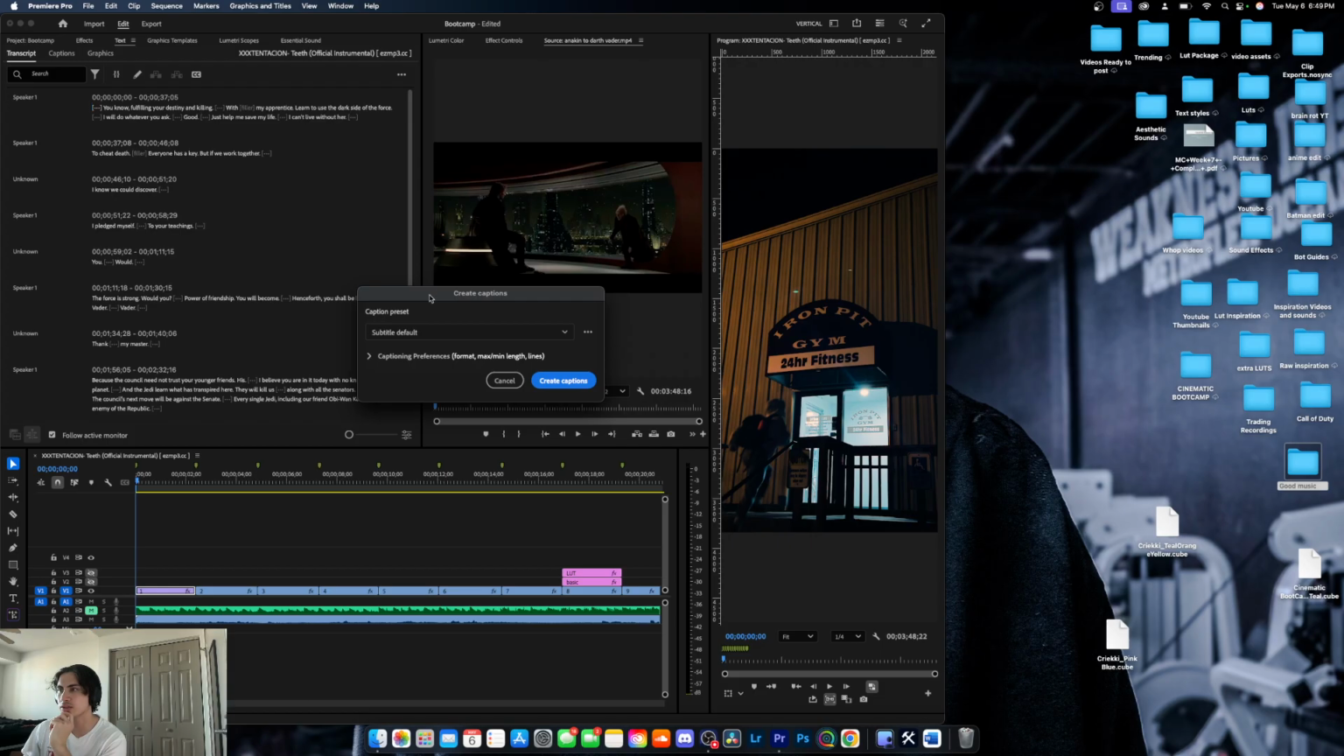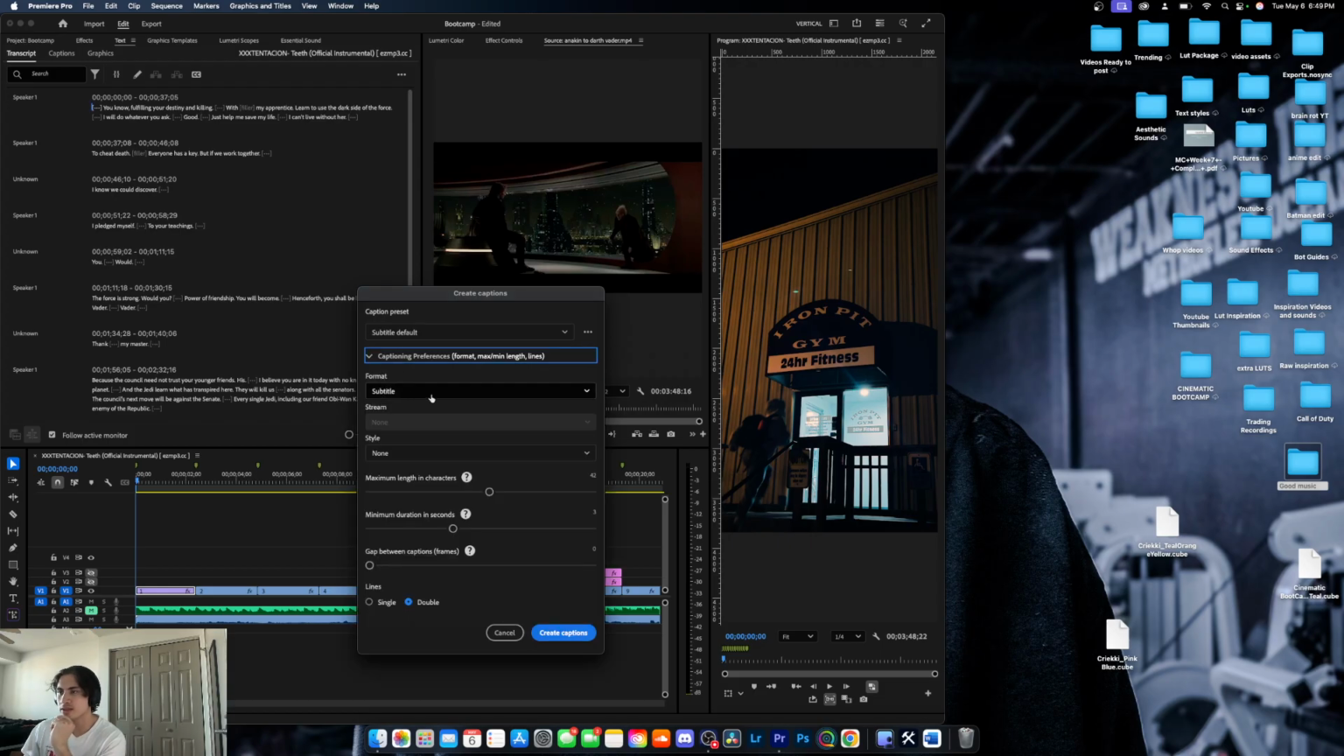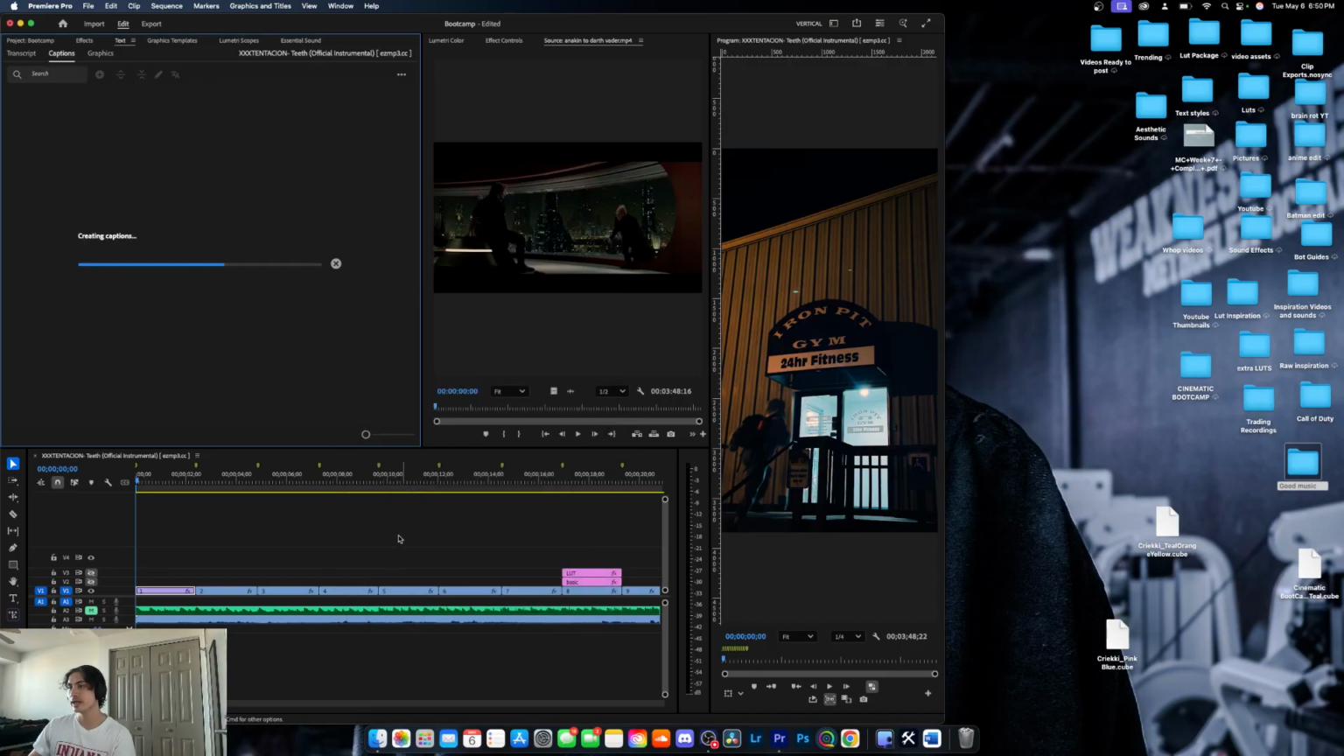Now from here, what I like to do is open this and make some adjustments. If we have a saved style, we can use that already. Maximum length in characters is for one line. In one line, you can have 42 characters. I usually like to have it around 25 to 30. Then minimum duration in seconds is 3, gap 0, and then lines. You can have a double line, so two lines of text before it goes to the next text block, or you can have it as one text block, so it only allows for one. Then press create captions.